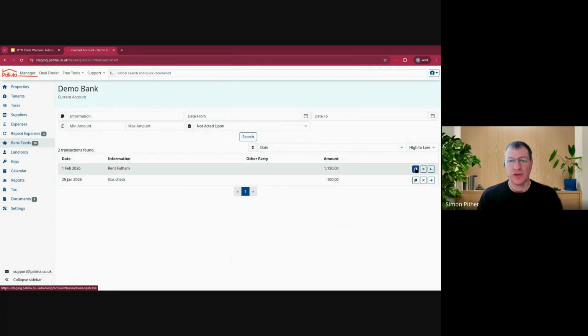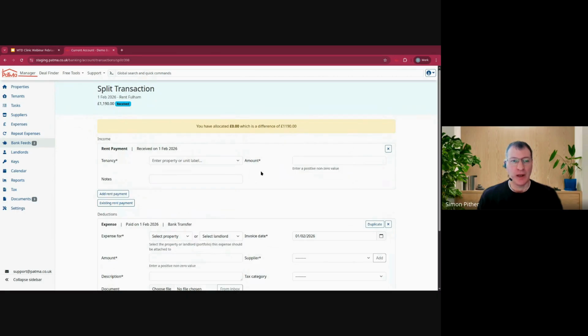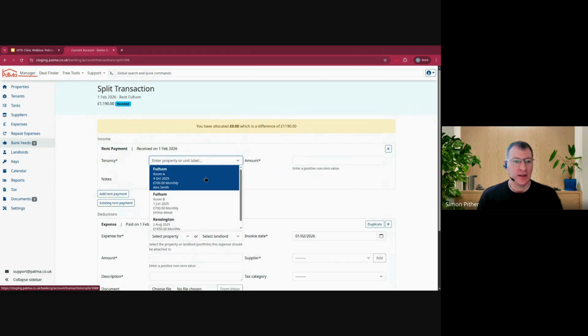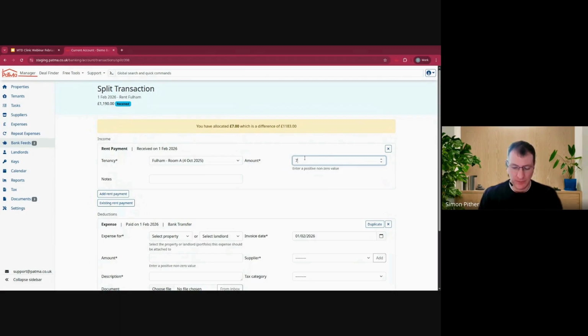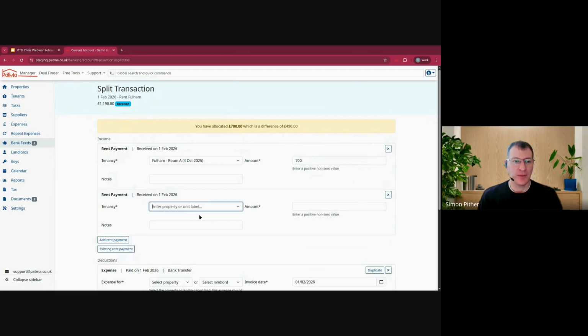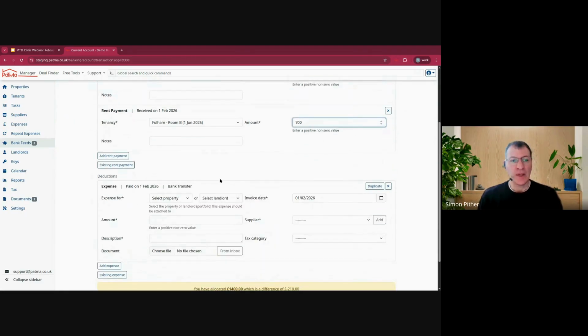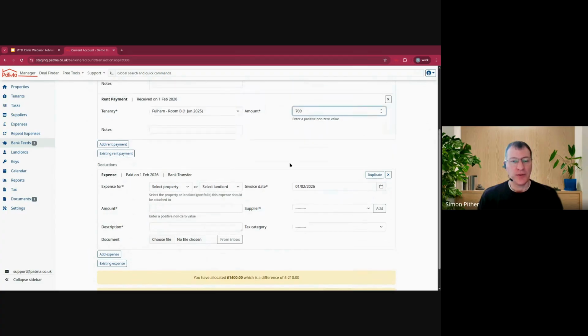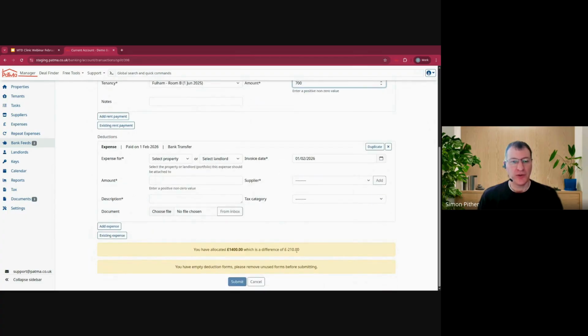But what we can do is split this transaction out, and say that it's actually this tenancy with rent amount, and we can add a second rent payment. There's actually two tenancies for the 2 rooms that are currently let in this HMO. And then it still doesn't match at the moment. We've got £1,400. This is £210 too much for the bank transaction.